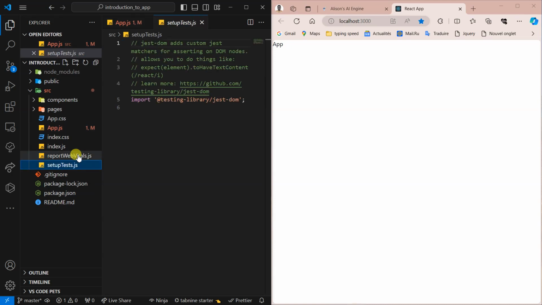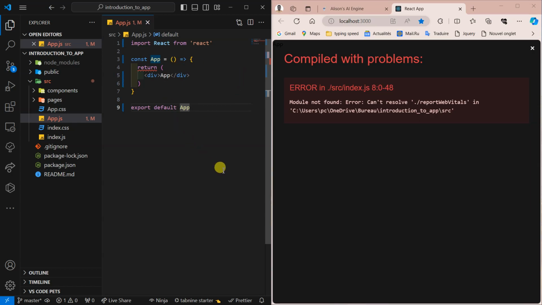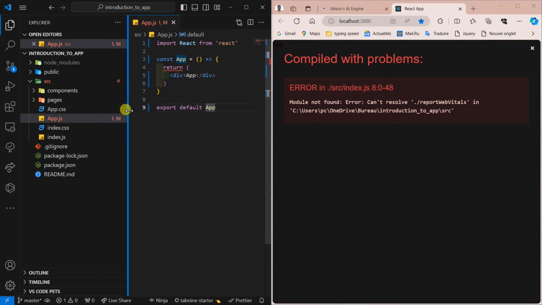App, the test.js. No. Test. Yeah, test. Delete bar. Delete logo bar. Delete this file here also. Report web vital delete, and then setup test delete. Okay. Set up report web vital. Okay, see my folder, see my screen.